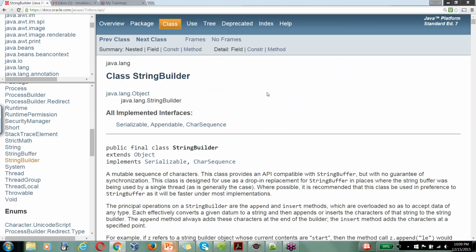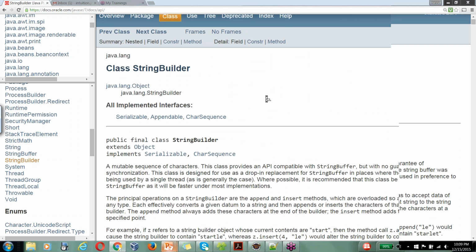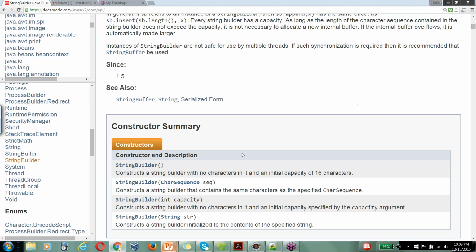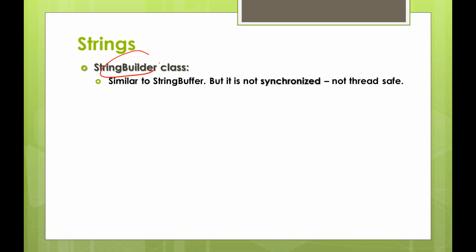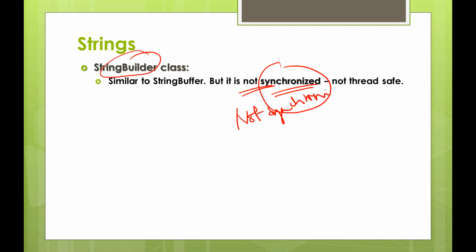StringBuilder is exactly similar to StringBuffer, but the major difference is that it is not synchronized. It is not synchronized. It means it is not thread safe.